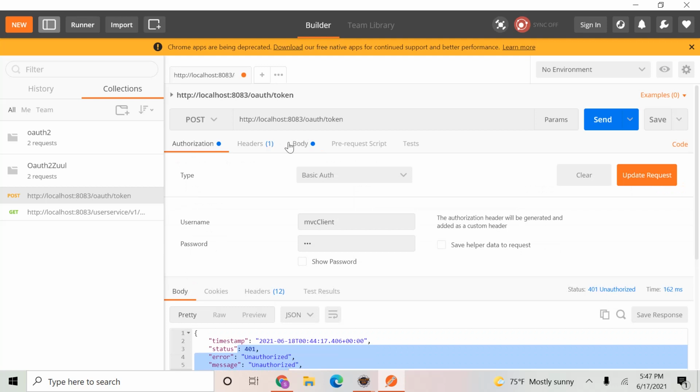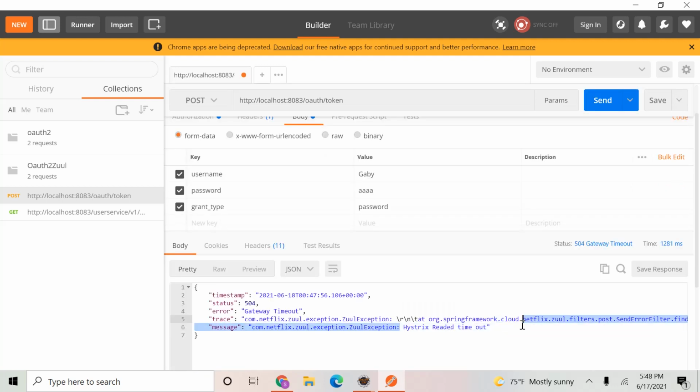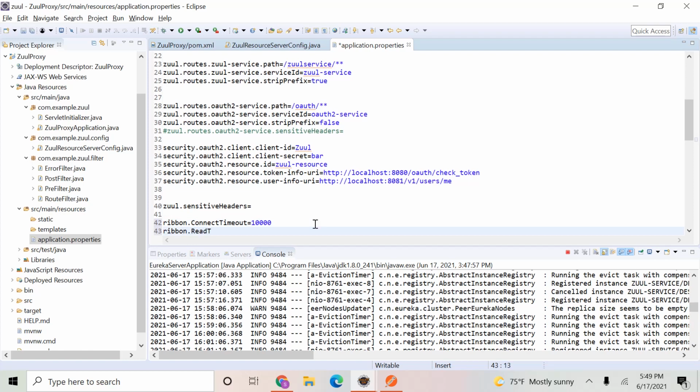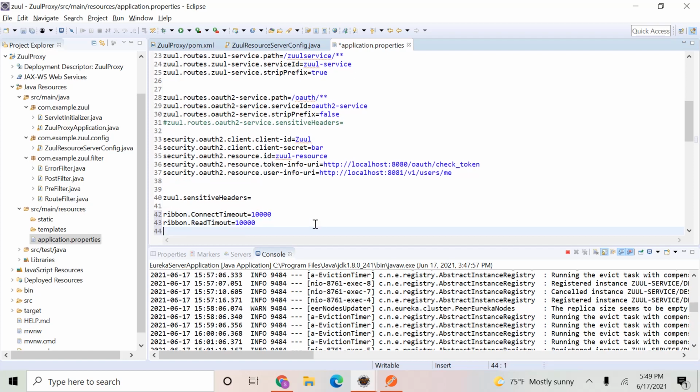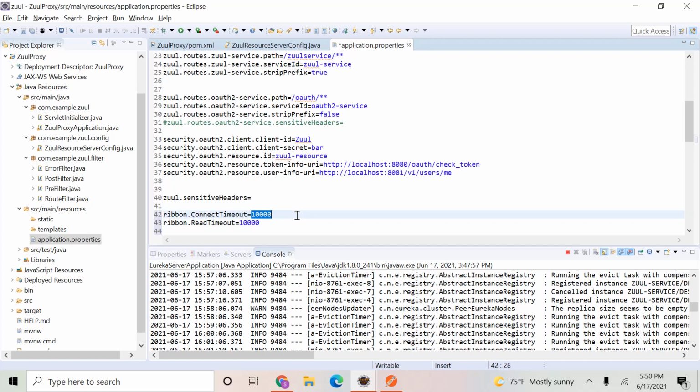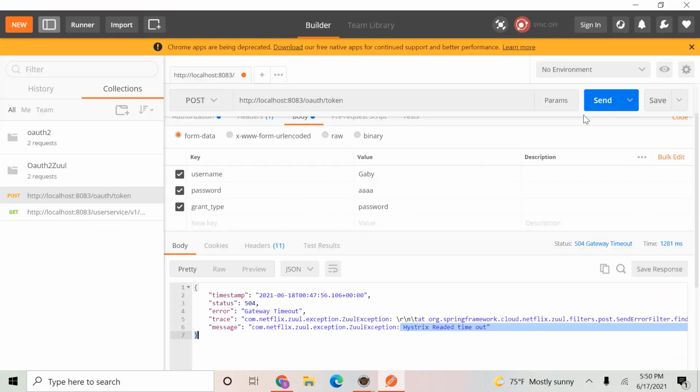Now we are sending the same request once again. Now we are getting a Hystrix timeout because the request is taking more time to reach each of the microservices. We can overcome this by setting the connect timeout and read timeout properties in the application.properties file. Here we have to set ribbon.ConnectTimeout equal to 10 seconds and ribbon.ReadTimeout equal to 10 seconds. Here we just give some time for the request to establish the connection and to read the data back from the service. So now we can save the application and test it.